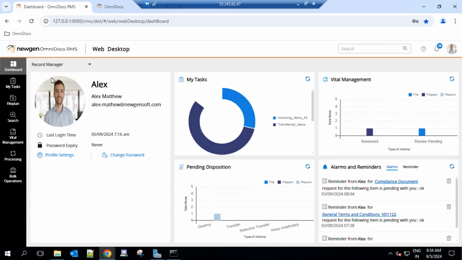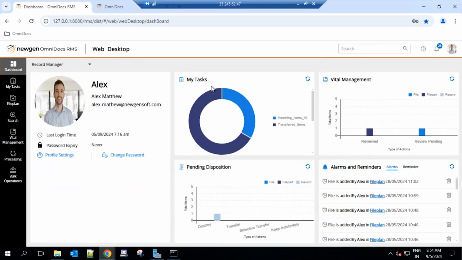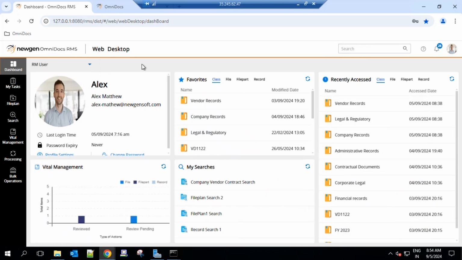There are other widgets also available. For example, here is a different dashboard for another user. Here there is a My Task widget, there is a pending disposition widget. Likewise, these desktops can be personalized for that particular user. Here is another view.